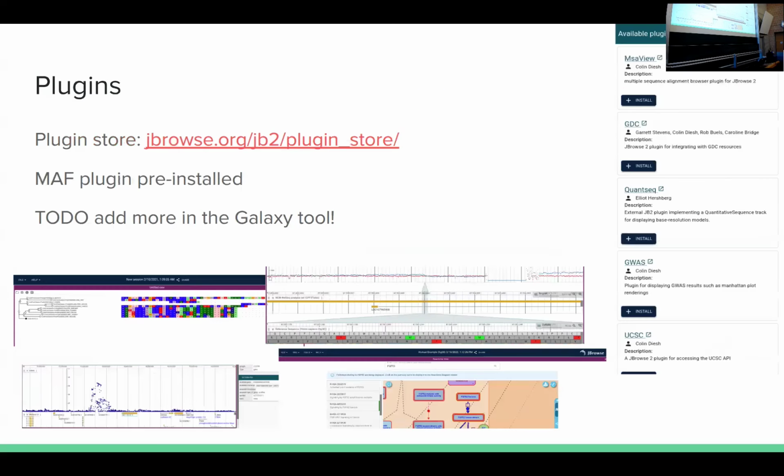And JBrowse2 has a public plugin store where there is a selection of plugins to display other kinds of data. So I only added the MAF plugin for now, but we could add much more to add other visualizations, also other data sources. So you can have a UCSC plugin, for example, to connect to UCSC sources to get annotation tracks from that.